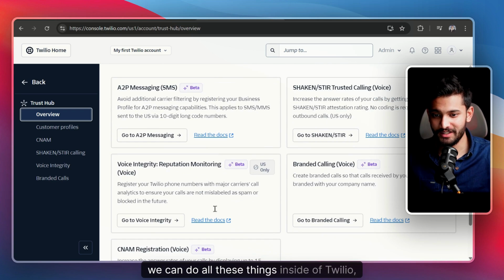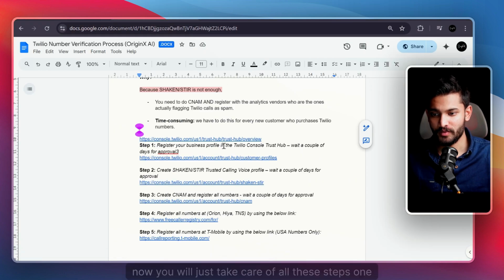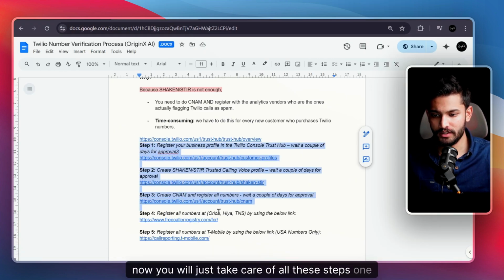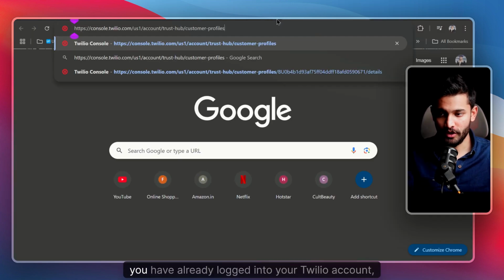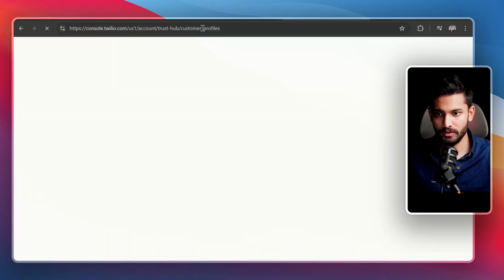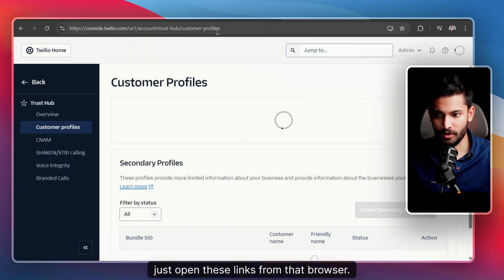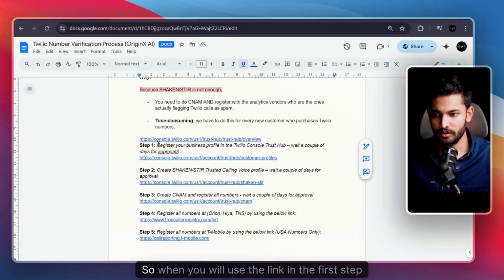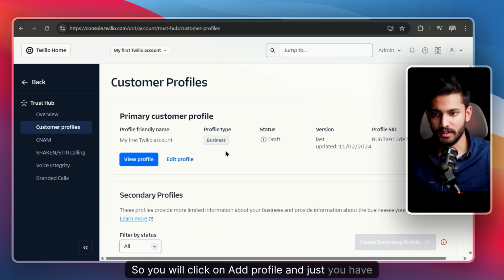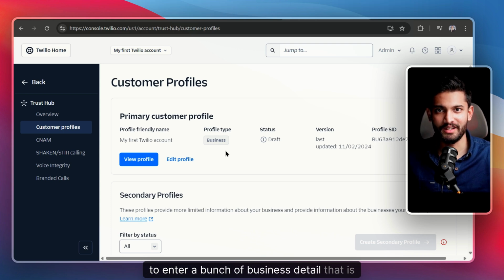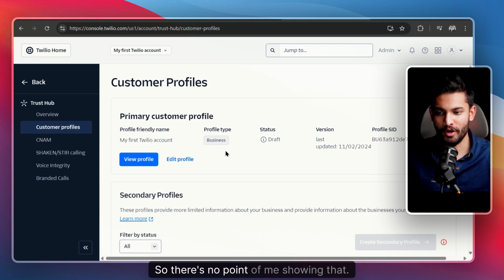We can do all these things inside of Twilio. Now, you will just take care of all these steps one by one. You literally don't have to do anything. You just have to copy the links into whichever browser you have already logged into your Twilio account, and open them from that browser. When you use the link in the first step, you will come here and create a business profile. All you have to do is click on add profile. My profile is already added, so it won't show me. You have to enter a bunch of business details that are specific to you, so there's no point in me showing that.